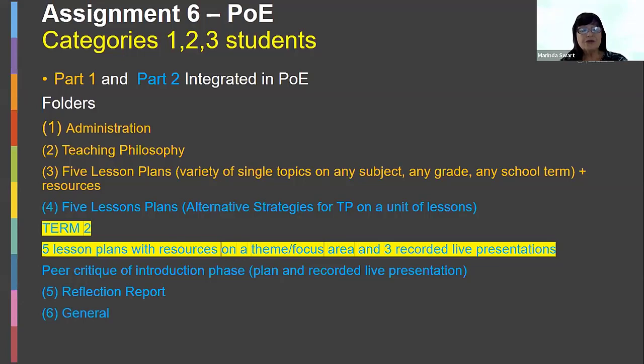Your folder for general is specifically if you have attended specific meetings in the school, let's say a curriculum meeting, or any evidence to show that you've attended something in the school and you've really learned quite a lot from it. Don't fill the general folder with a lot of stuff. It has to have meaning for you as well as for the assessor.